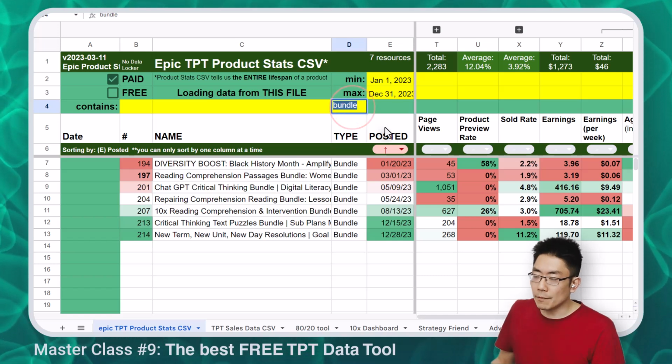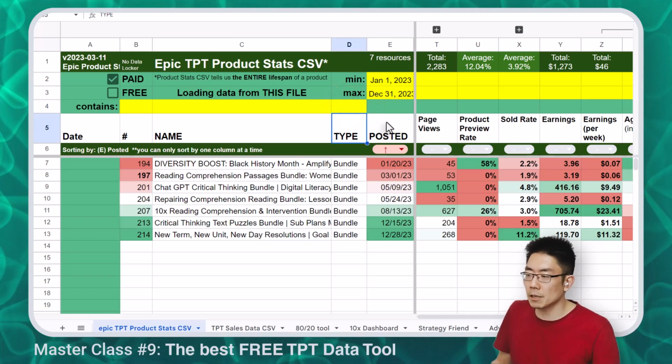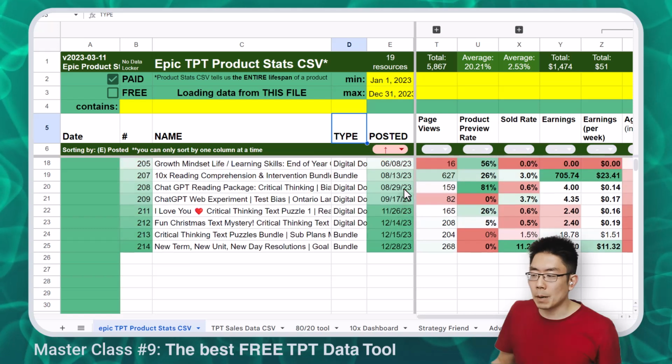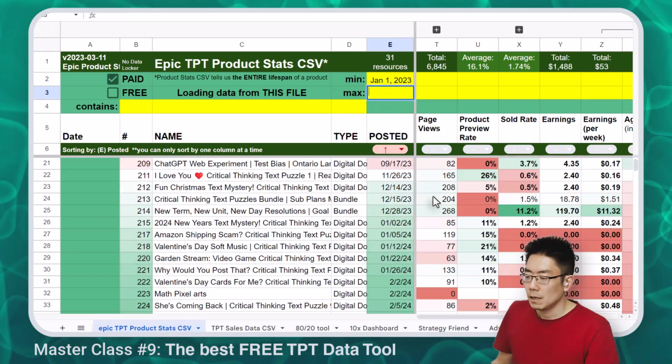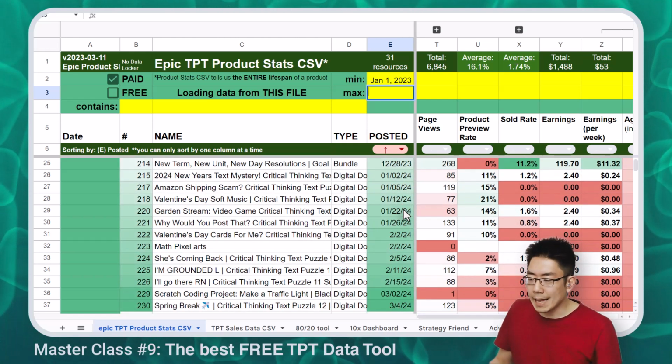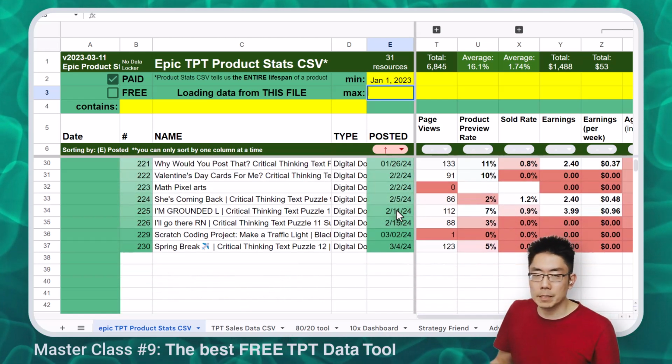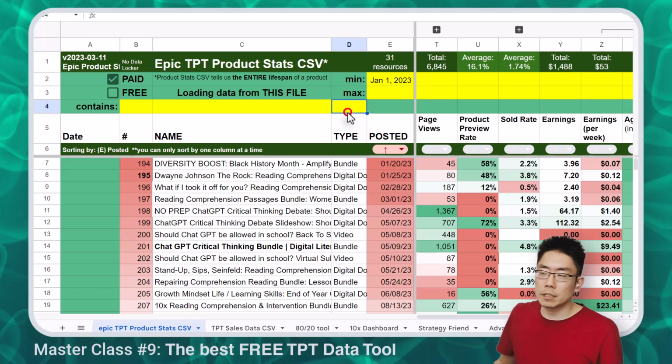If I get rid of this filter word bundles and I hit enter, well, these are the resources that I published last year. And if I get rid of December 31st as the maximum date, then it shows me all the way to today and I can see the resources I published this year. But my original question was to look at my bundles.